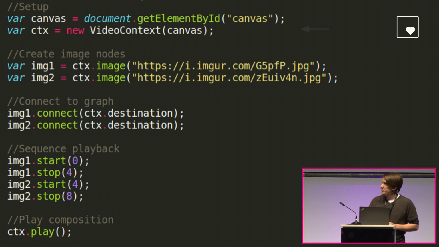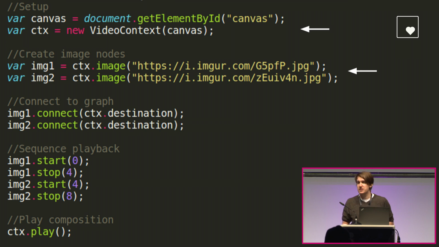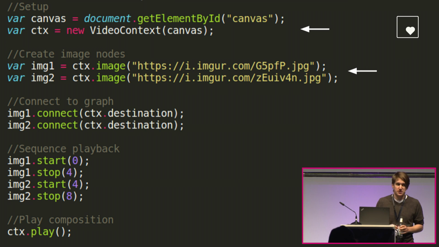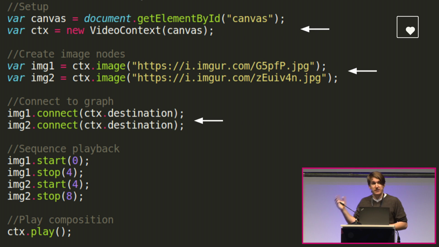We first get a reference to the canvas, and then we pass it into a new video context instance. And then we create some image source nodes. Source nodes in the video context are anything that will output some form of media. The video context is all graph-based as well. So in order to see the output of these image nodes, we need to connect them to the destination. The destination is a special case in the video context, and it represents the final canvas that things are going to get rendered to.